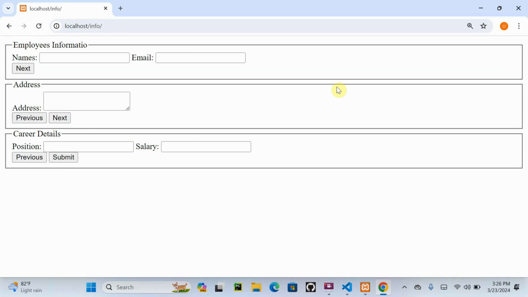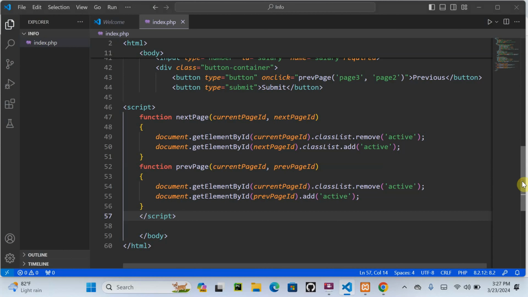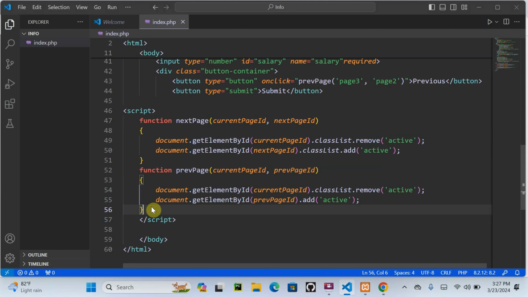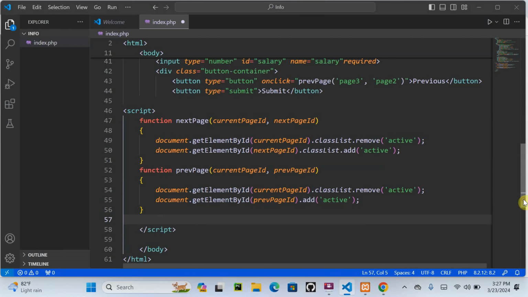So now what we need now is, we also need to add style. So let's do it. Let's add the style.